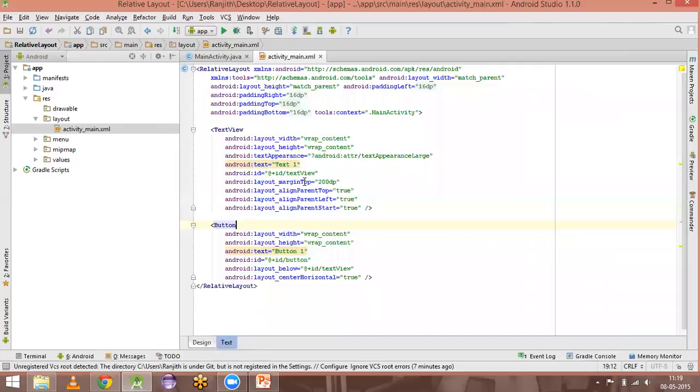Now it is somewhere else, and now we'll come to this button. So button tag is used to create what? Sir, to create a button. Yes, and text view tag is used to create a text view. Is that clear? Yes, sir.